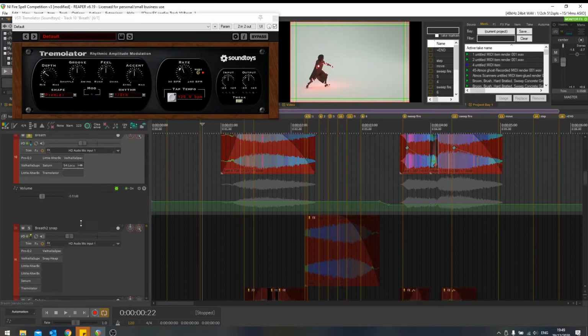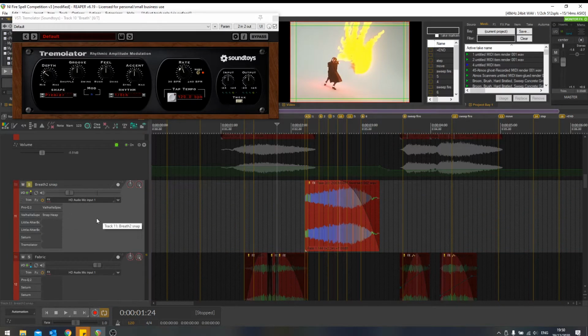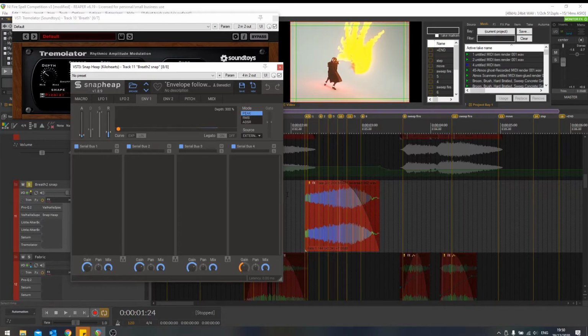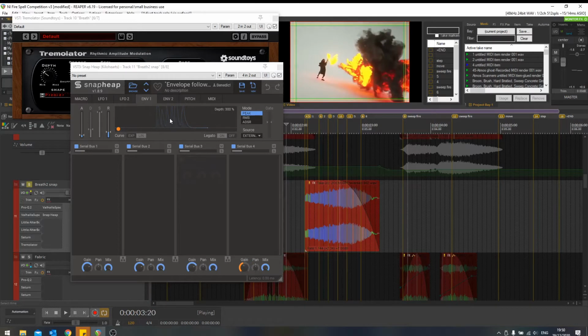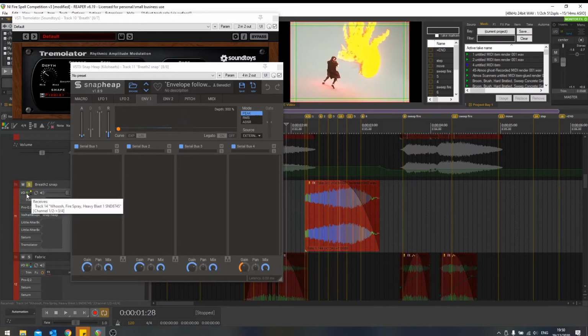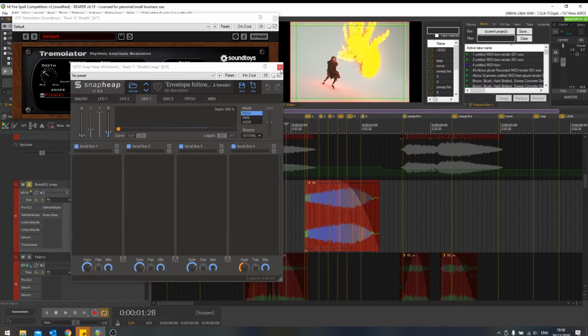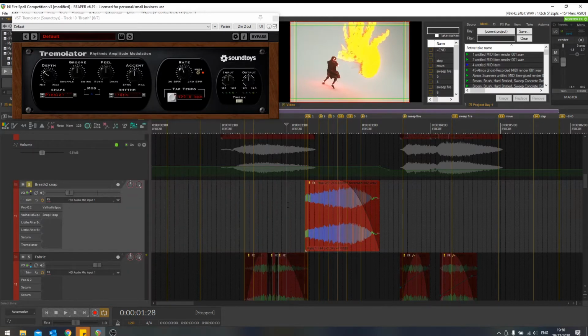Cracking. And then, this is doing the same kind of thing as before. It's got all the same processing, except it's got Snap Heap on there as well, which is acting as an envelope follower. So if I head to the envelope 1, it is listening to the external source being fed into this channel, and then automating the gain based on it. So if I have a little play, this signal is actually coming from track 14, and it is modulating the envelope of this breath sound.